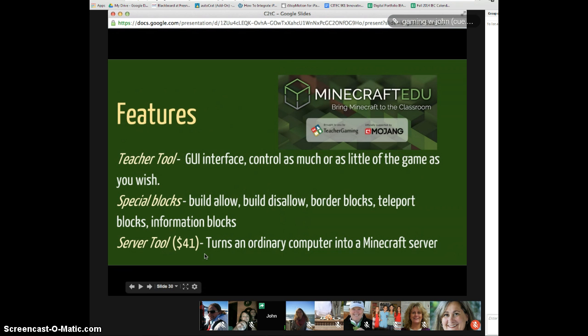And their server tool is fantastic because most people who want to use Minecraft and play Minecraft have to play on a server, and it is a real server. It's on a rack somewhere, it's in an air-conditioned room, and it's the property of the IT department. But really, you don't need that with Minecraft EDU, and they created a tool, a software, that turns your good old teacher computer into a Minecraft server.